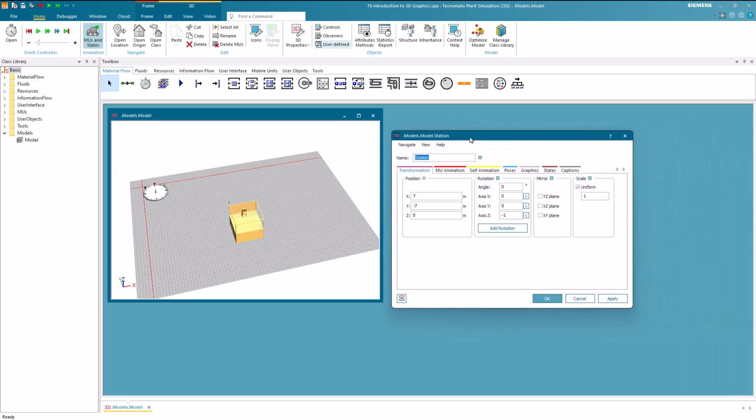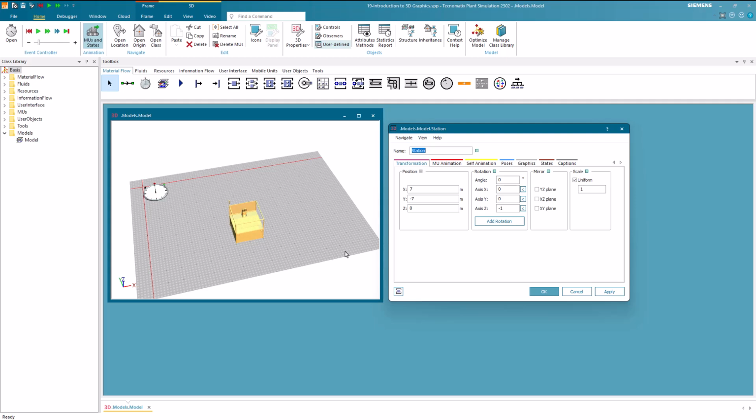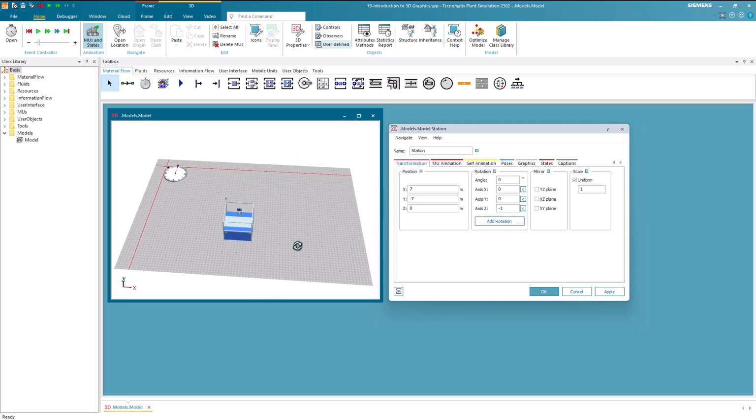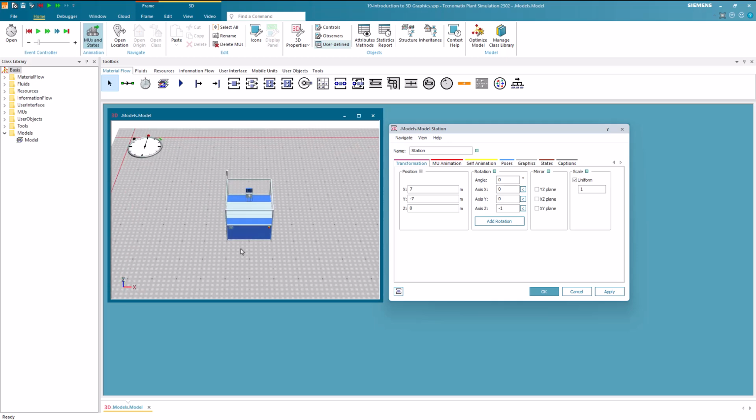In the Edit 3D Properties dialog, we can adjust visualization settings. The first tab in this dialog is the Transformation tab. In the first group box, we can change the position of the station. If we know the exact coordinates, we can enter them into the corresponding fields.